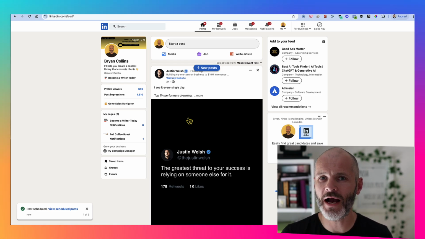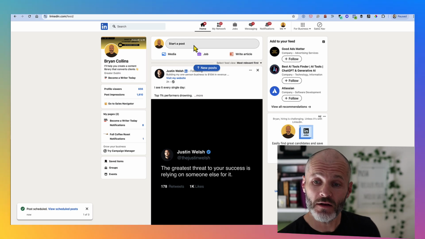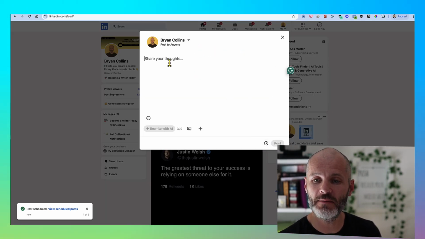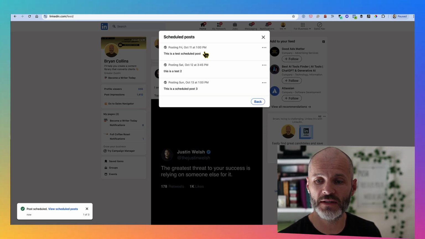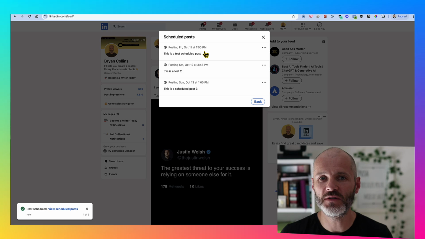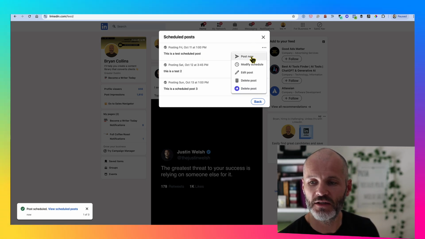But what if you want to go back and edit some of those scheduled posts because you thought of something new, there's a mistake, or you just want to change them? Well, go back to Start Post, and this time, instead of writing the post, click on the icon, click on View All Scheduled Posts, and you can see a list of every post that you've got scheduled. And then if you click on the three dots, you can post now, you can modify your schedule, or edit it.